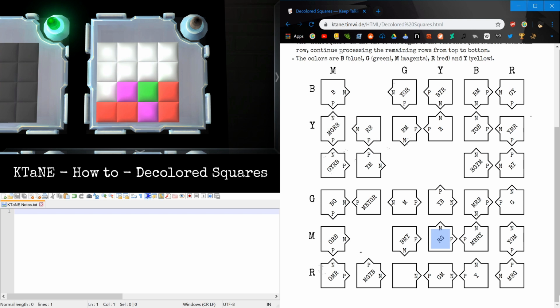Now there's the other method that I've seen. It's not as common as the one I just showed you, but people do use it. And that is the expert will say the colors of these squares, and the defuser would say yes or no. So as the expert, I would say red, green. I would say no, because this is magenta. Then my expert would say yellow, blue. I would say no, because this is green.